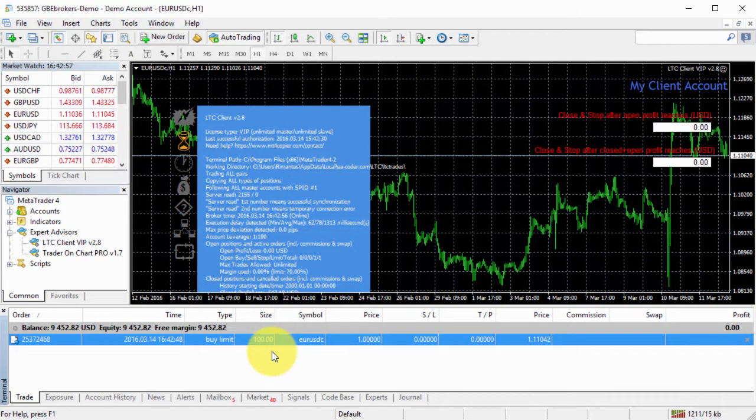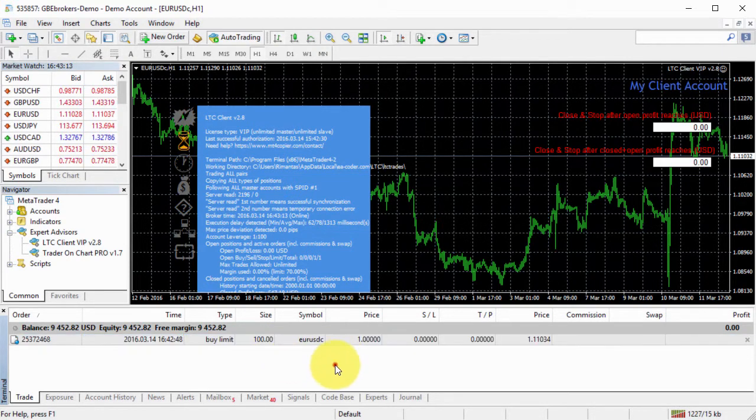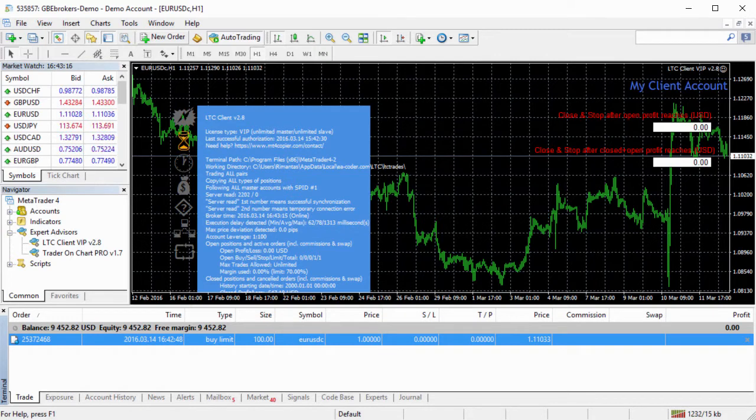Because our broker on this client account has a limitation of maximum lot size of 100, this means we cannot place position sizes bigger than 100. So that's obvious. The position is limited to that.